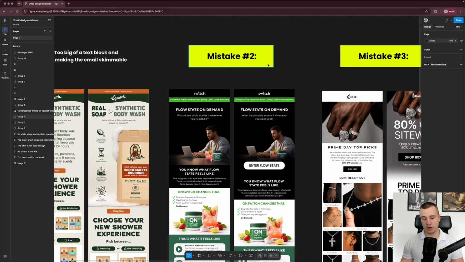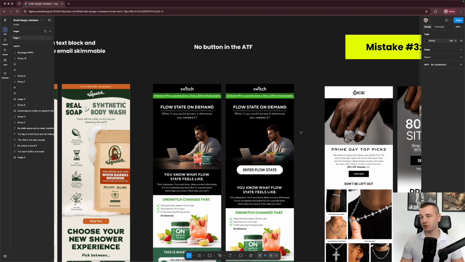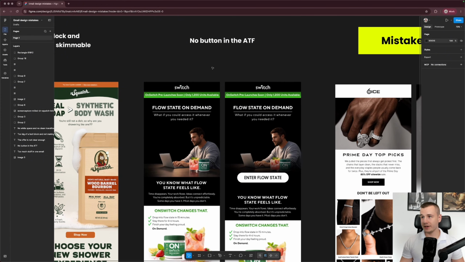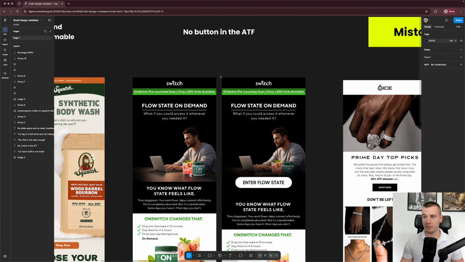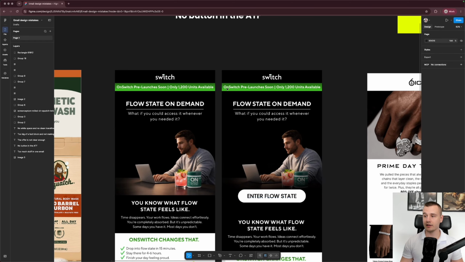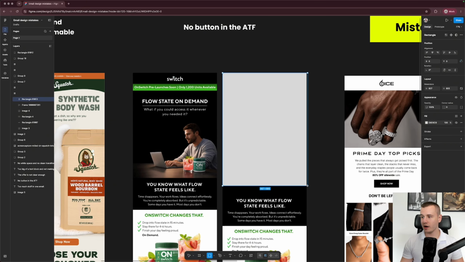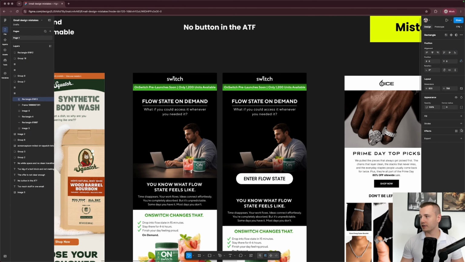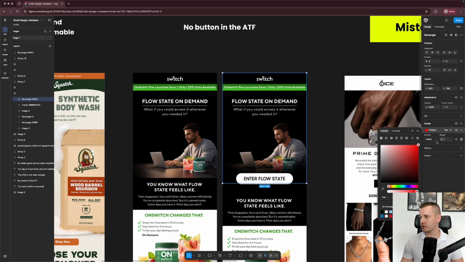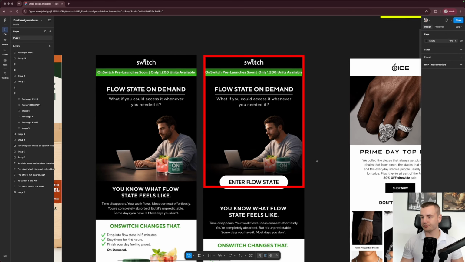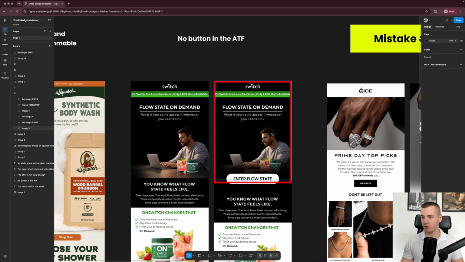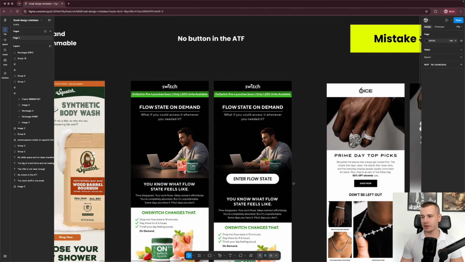Mistake number two, a really common one, but really easy one to fix. It's no button in the above the fold section. So if you don't know what the above the fold section is, that's the section that people see when they open your email on their desktop or mobile phone without having to scroll. So that would be around something like here, right? Just highlight that part. So yeah, something like this would be the hero section, the above the fold section.